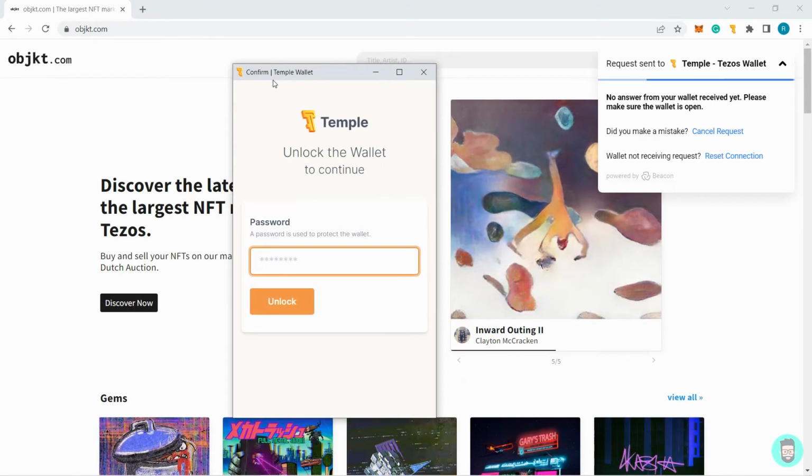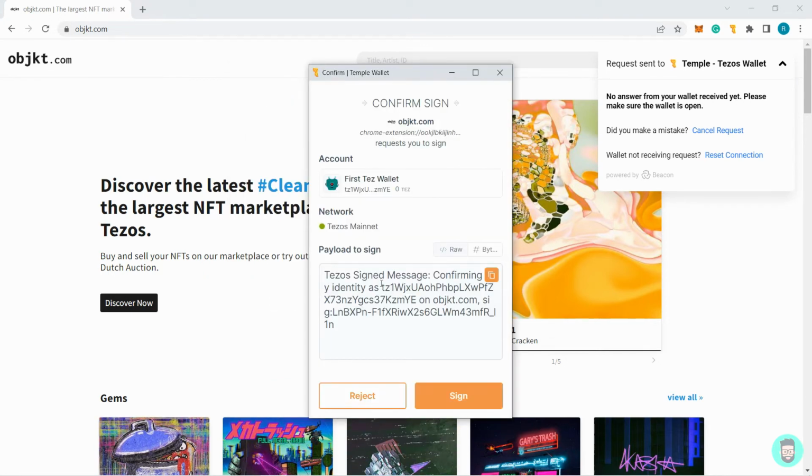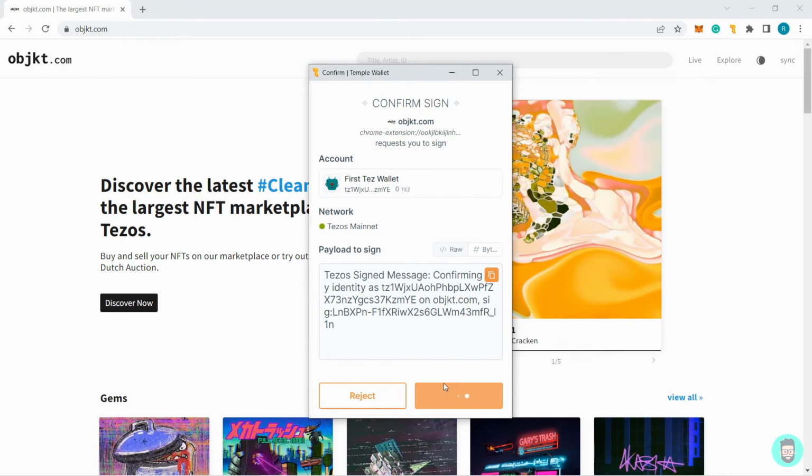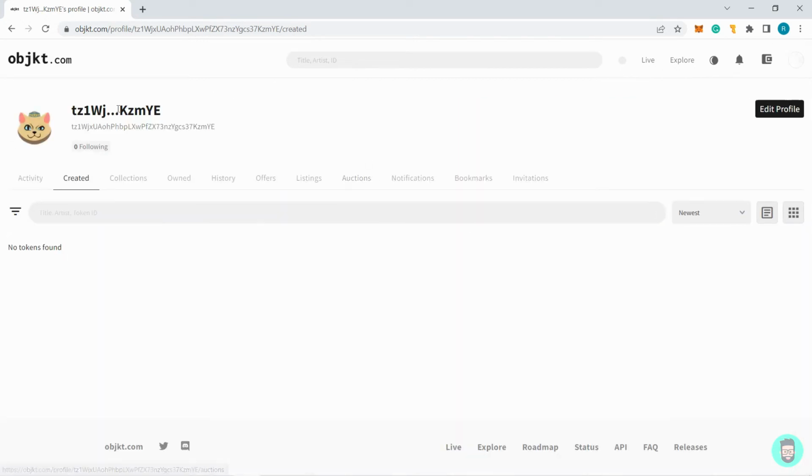Enter your password to unlock your wallet and then select your wallet. You can see, as we named it first Tez wallet, it's here. If you have multiple wallets, all the list will show up here and you can select whichever you want. So click on connect and click on confirm sign. So this is how you connect your wallet to Objkt. So if we click on my profile picture, which is not loading here, click on that and click on profile. You will see that we don't have an account name, and how you can turn this into something like this.